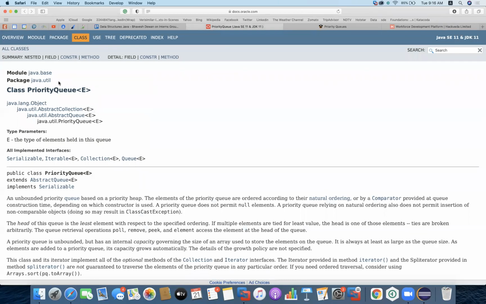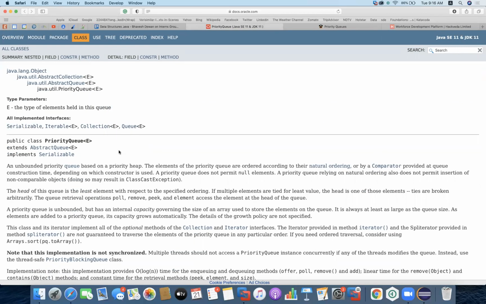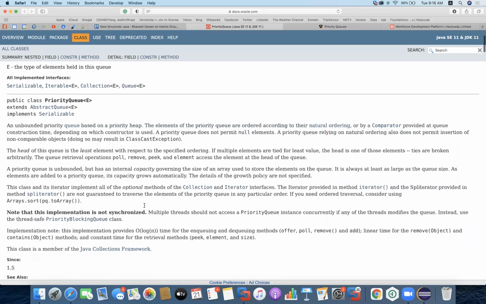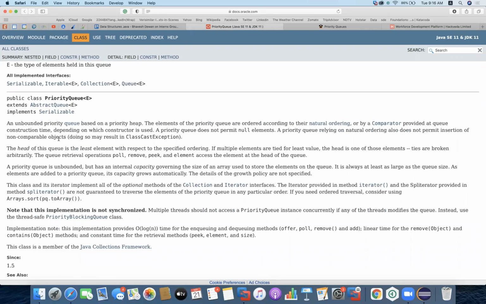In Java, from the package java.util, we have a class known as PriorityQueue, which can take a specific element E. So the type of elements we can hold in the queue is represented using this E. Now, PriorityQueue implements Serializable, Iterable, Collection, and Queue. So it is a combination of all these four interfaces. Now, what do we do? So PriorityQueue is an unbounded priority queue based on a priority heap.